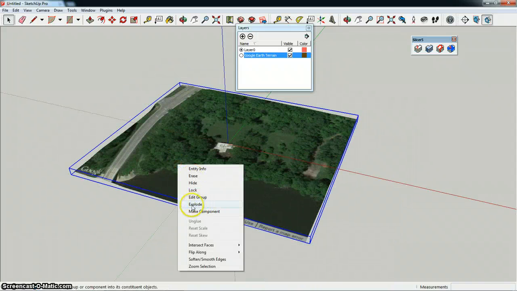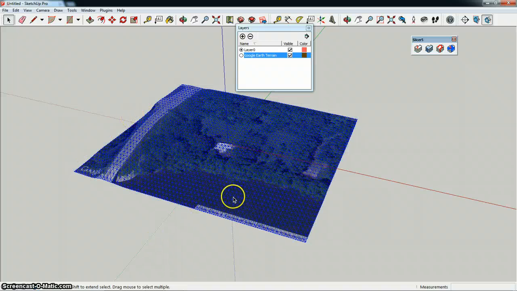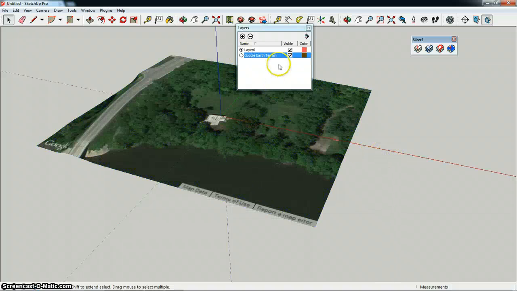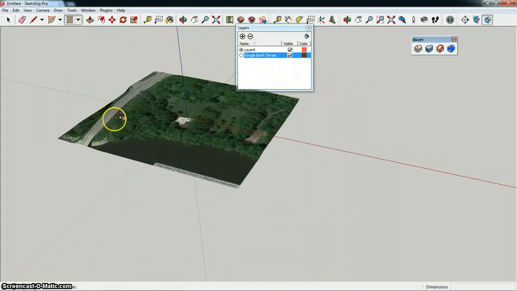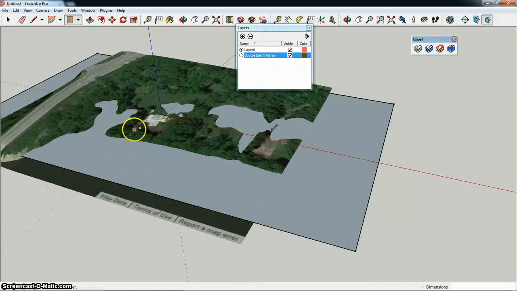and then we're going to explode it. So now we've got a surface. This will be very helpful for you in a little bit. So now the next thing we want to do, we're going to stay on this layer 0. So we're going to make a box area as a kind of base for the model.